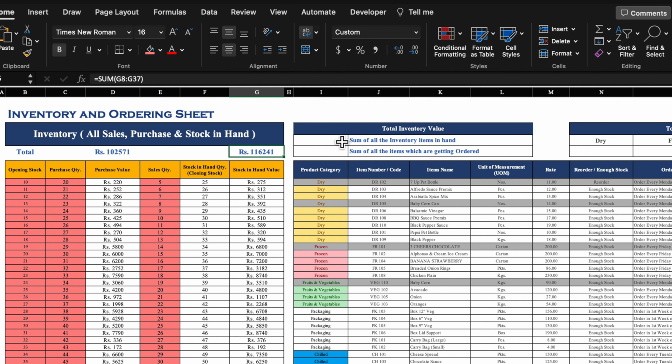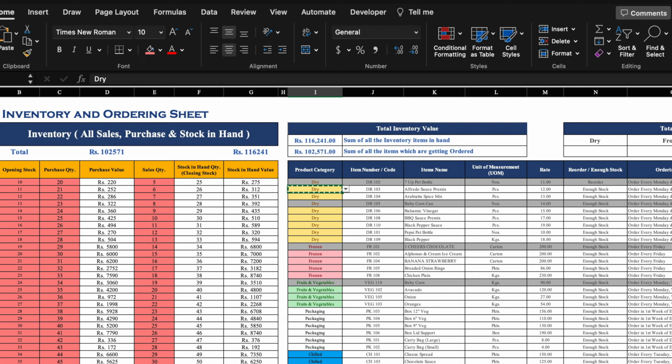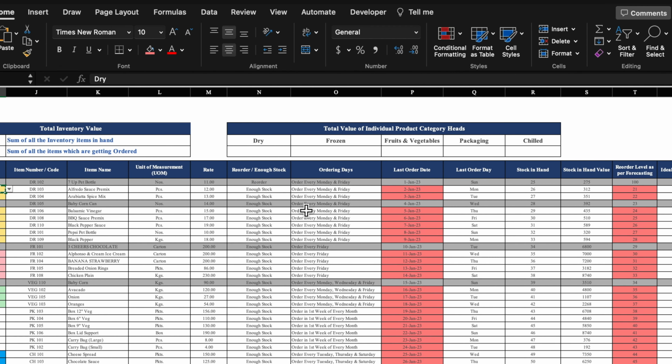Total inventory value. We'll click over here. It will be the sum of all the inventory items in hand. Plus or equal to, we will select this and we'll hit enter. Sum of all the items which are getting ordered. Plus or equal to, we will select this and we'll hit enter. I'll copy this, Ctrl C or Command C. We'll come to the right hand side and we'll paste it over here so that it will be highlighted. We'll drag this till here.